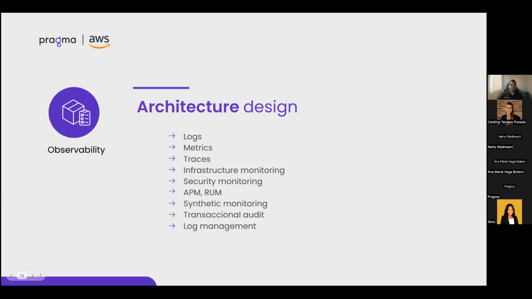And the final pivotal pillar is observability. It's imperative to address diverse inquiries pertaining to both the business and the system, and careful consideration of logs, metrics, and traces, along with infrastructure monitoring is paramount to achieve this. Security monitoring, of course, application performance management, real user monitoring, synthetic monitoring, transactional audit. Additionally, log management is crucial for both security and cost efficiency. For example, if you have to store a log for 5 years or more, you could store it in a cost-efficient storage, and you need to protect it from multiple attacks.